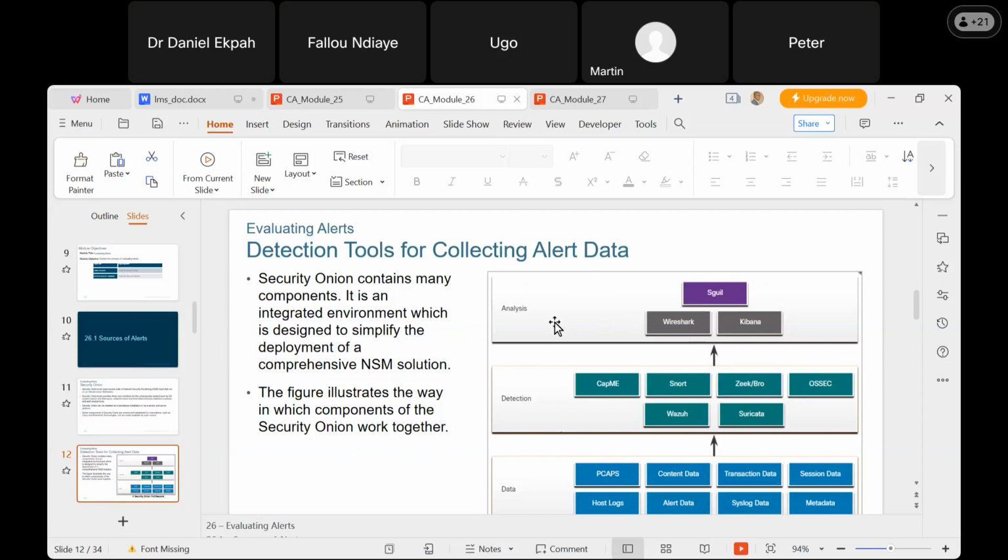And then the system monitoring, you can see here the analysis. How do you carry out the analysis? You look at Squil, Wireshark, and Kibana. So the very moment you're using these three, you're doing more of analysis. And when you're doing detection, how do you detect the whole threat? You need to look at it using Snort, CapMe, and OSSEC.